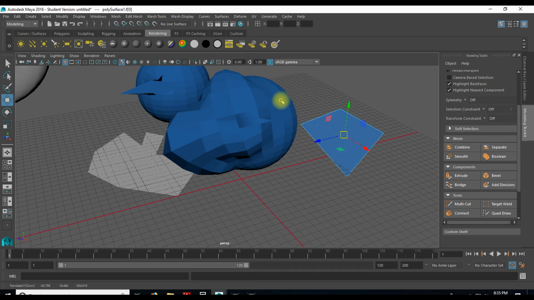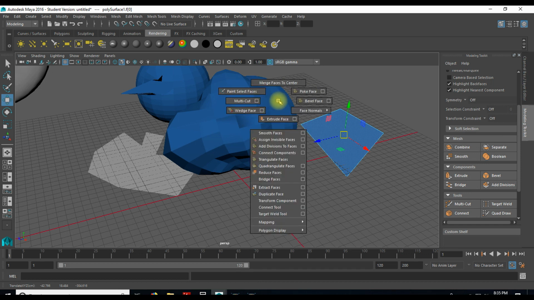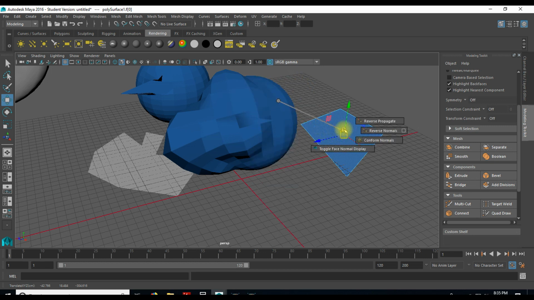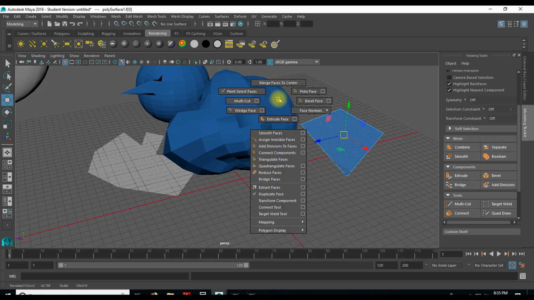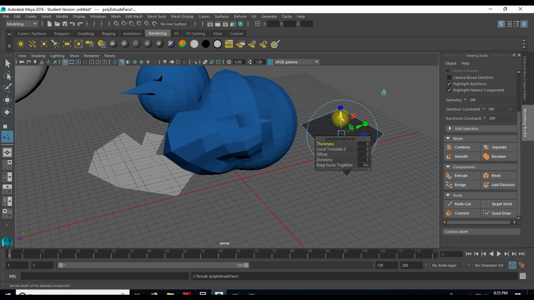If you hold down the Shift key while you right-click, it'll give you a different menu. And this menu gives you things specific to whatever you're working on. So in this case, I'm working with a polygon, but I'm also in face mode. So to modify faces, we have paint selection. We can cut a face, we can wedge a face, we can extrude a face. If I hit this extrude one, it'll give me the option to extrude, and I can pull that up.